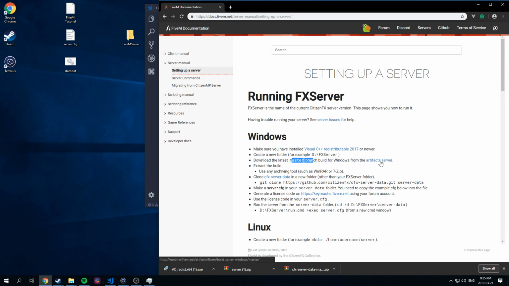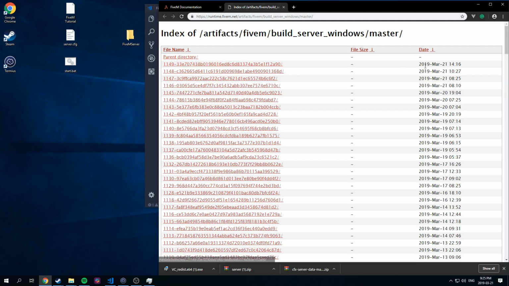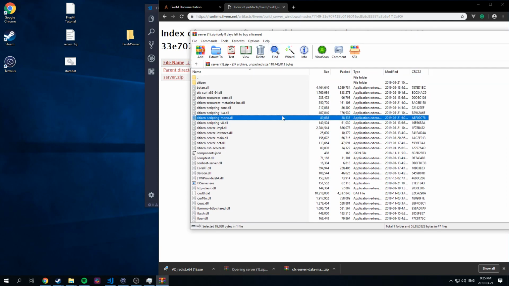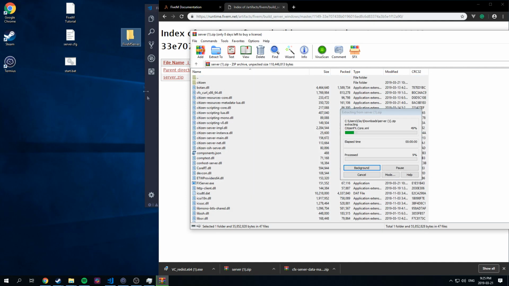Next, we're going to download the latest branch from this link right here, Artifact Server. You're going to click on the most recent one, which will usually be the second one down. Click on it, download it. I already got it right here. So we'll grab the files. Oops, extract that.